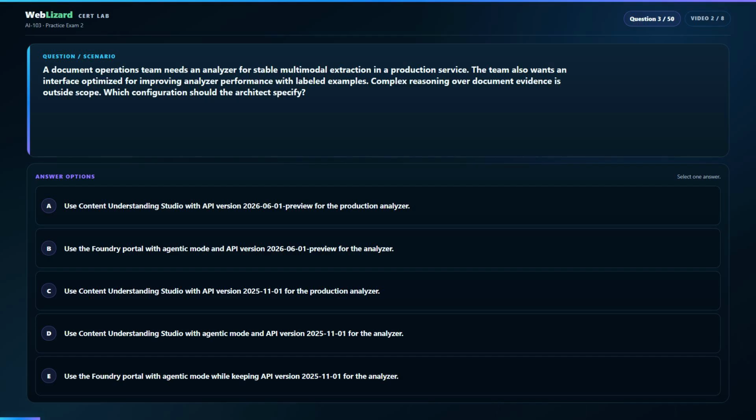Question 3. A document operations team needs an analyzer for stable multimodal extraction in a production service. The team also wants an interface optimized for improving analyzer performance with labeled examples. Complex reasoning over document evidence is outside scope. Which configuration should the architect specify? A. Use Content Understanding Studio with API version 2026-06-01 preview for the production analyzer.